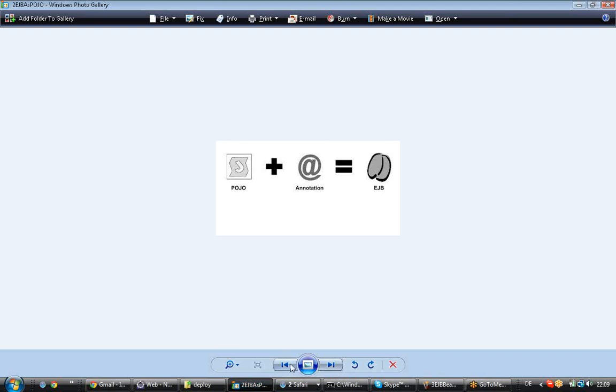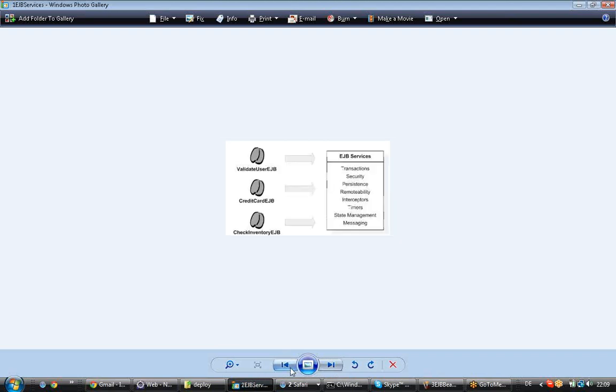You are seeing... Let me go get background. Validate user, credit card, and check inventory. All these three are session beans.